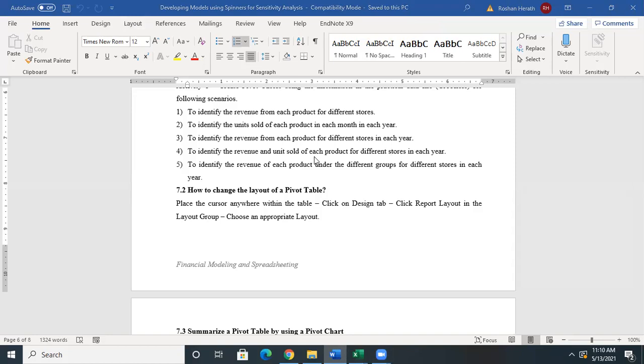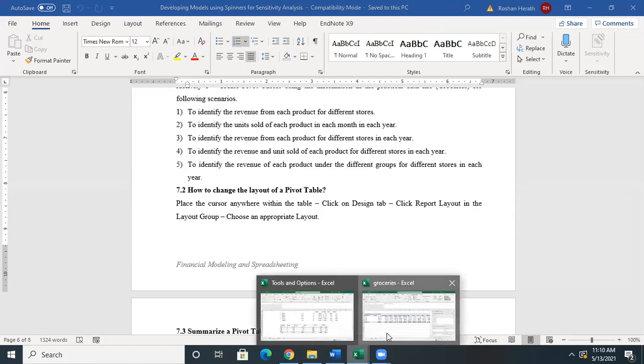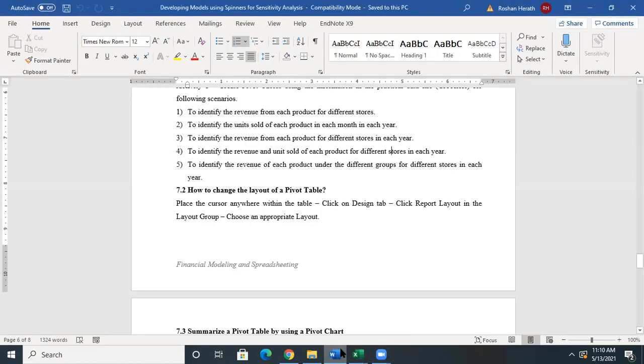Right. So hope you have done that. So shall we see whether you have done it correctly? Okay, here the first one, to identify the revenue from each product for different stores, we did that.